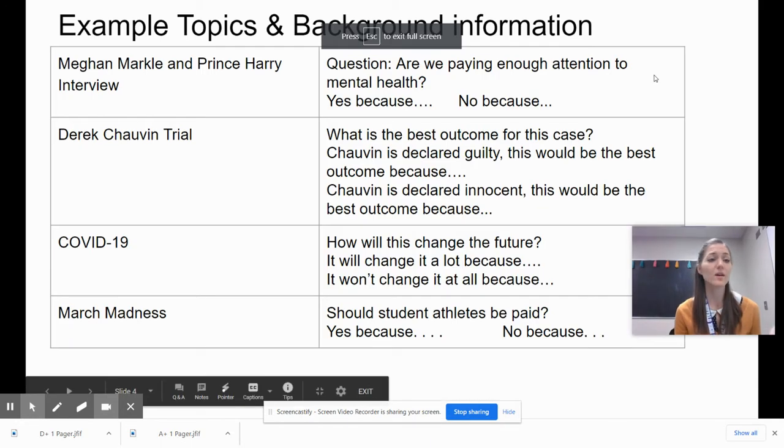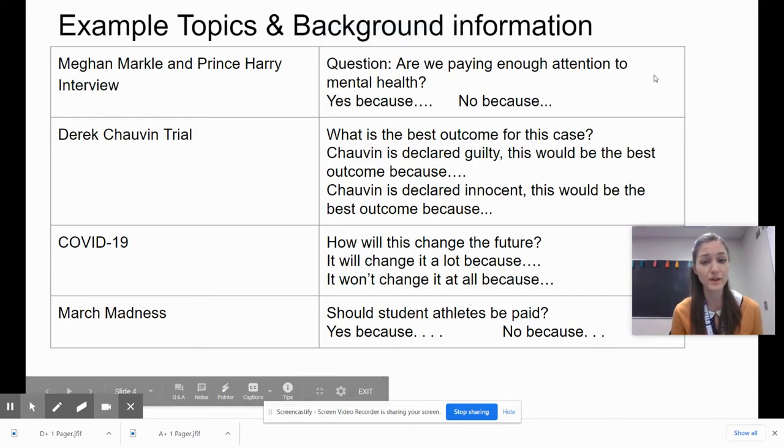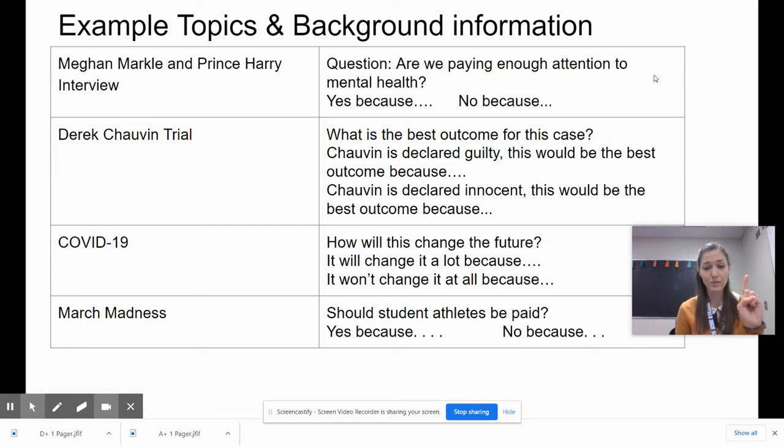If you were doing the Meghan Markle and Prince Harry interview and your question was, are we paying enough attention to mental health? You would have one column be yes, research reasons why someone would say yes. You'd have one column be no, and research reasons why someone would say no, and then just copy and paste your links at that bottom where it says links.